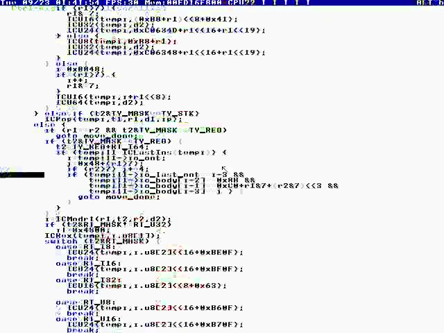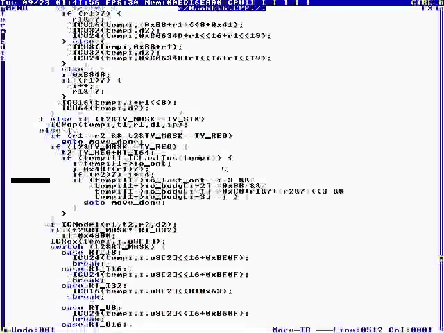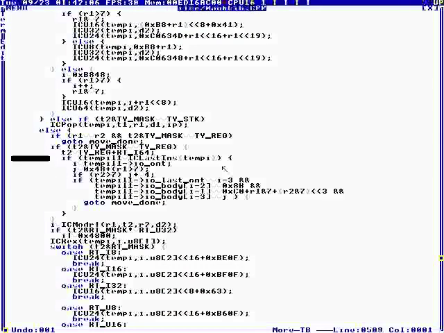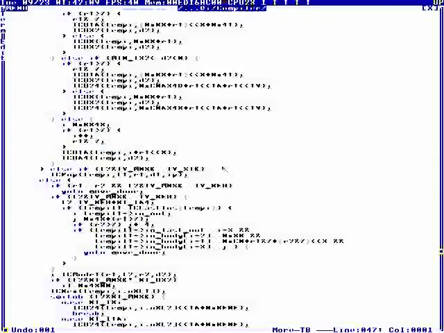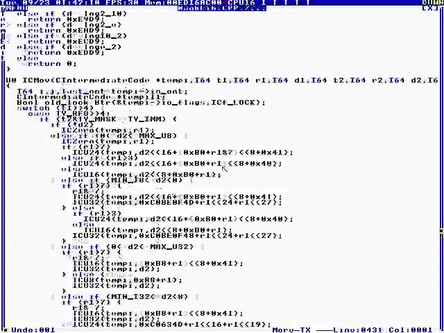Alt-B, and we're back in the back end of the compiler. This is where common library routines are stored. And this is IC-move. This is one of the most common intermediate code library routines.